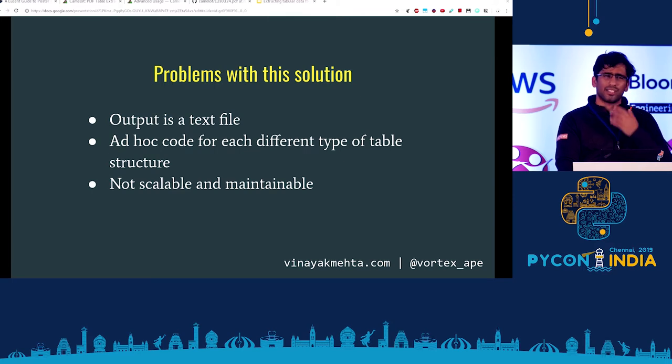But it has its own set of problems. First of all, the output is a text file, and you have to have a post-extraction step where you have to make sense of the underlying data table, maybe using complex regular expressions, which is expensive and time-consuming. Imagine having a GitHub repository containing hundreds of scripts for different types of PDF tables. That is neither scalable nor maintainable.